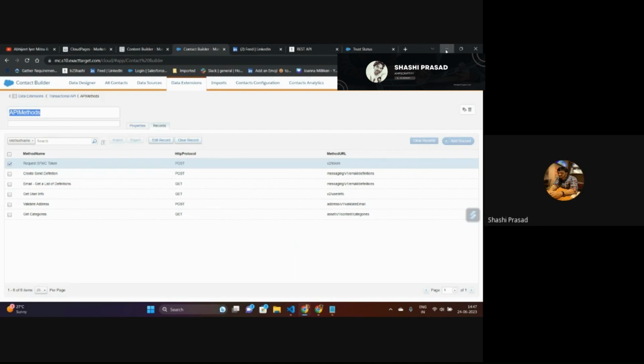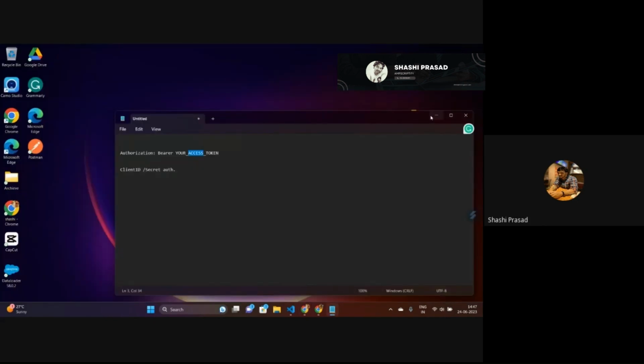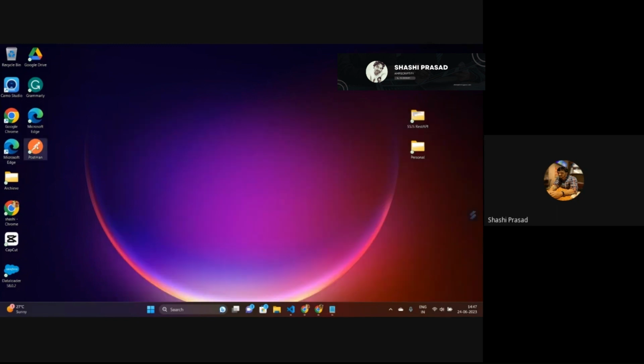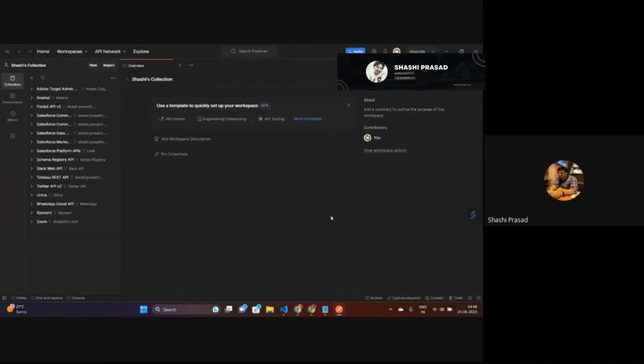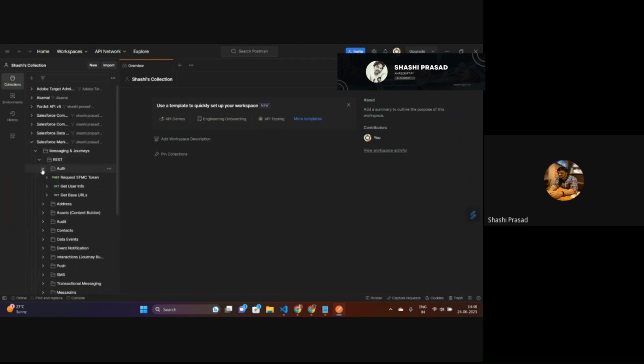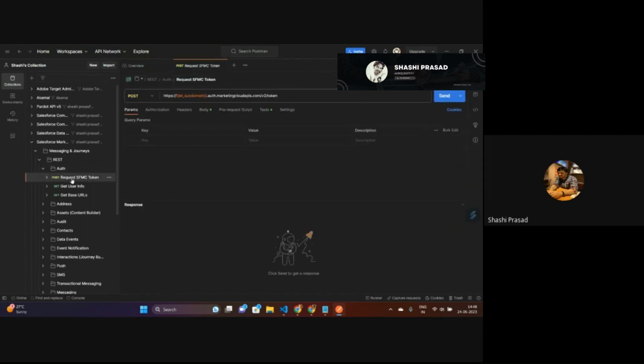Now, if I have to show you a collection, you can download Postman, and from Postman also you can hit Marketing Cloud APIs. These are my collections. In my collection, I'm going to Marketing Cloud, and inside Marketing Cloud, I'm going to the REST API. So this is authentication, SFMC token. If I have to get the SFMC token, let me show you an example.